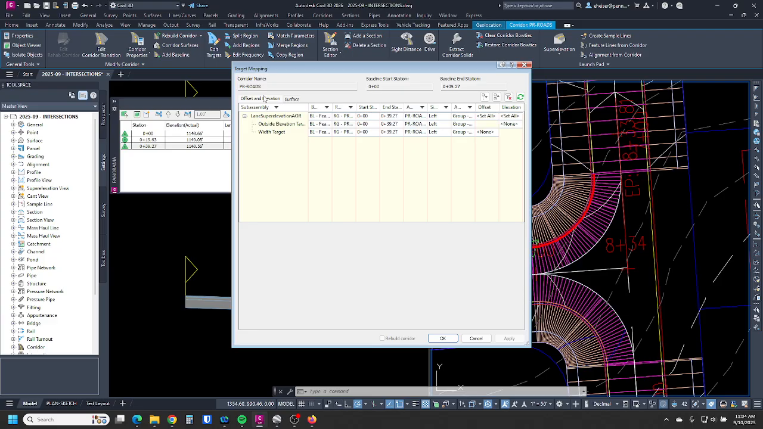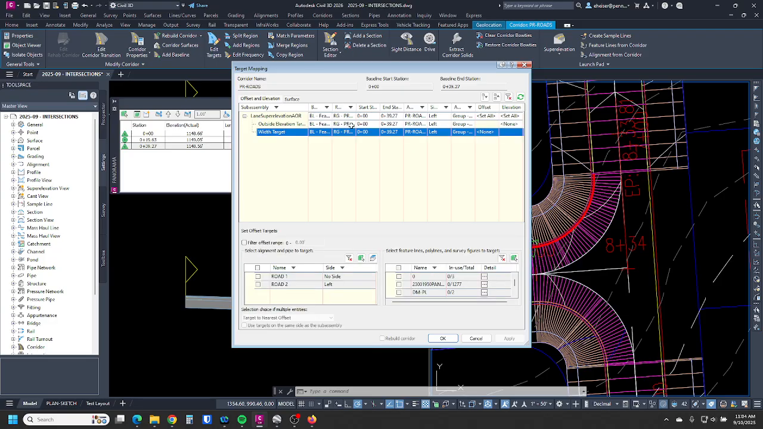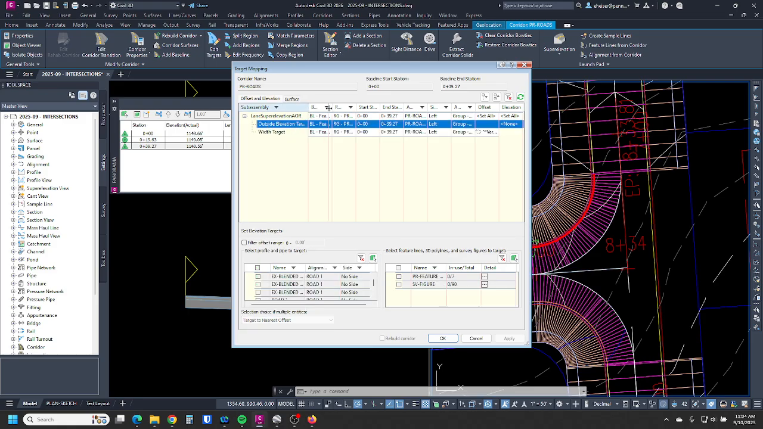Okay, so within offset and elevation, I'm going to set the width target first. I'm going to go to where it says none under offset. When you select that, you can see it brings up 2 columns over here. You can tell it to target polylines, survey figures, or feature lines, but in this case, I'm going to select alignments. In this drawing, there are only 2, so I'm just going to check road 1, road 2, and then I need to tell it what elevation to target. So I'm going to go to outside elevation target.